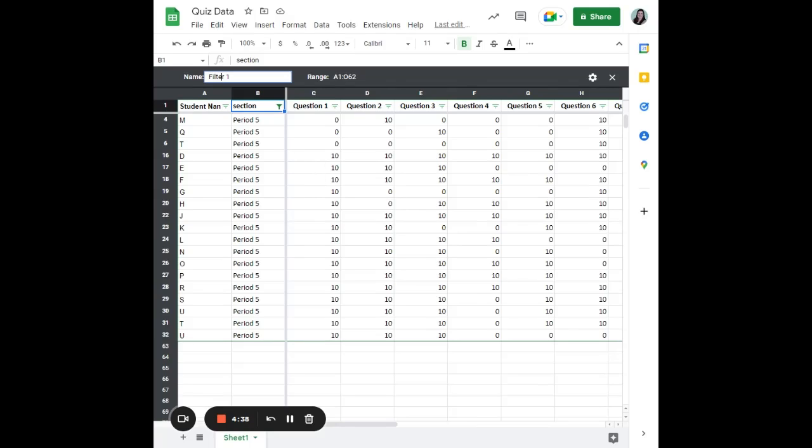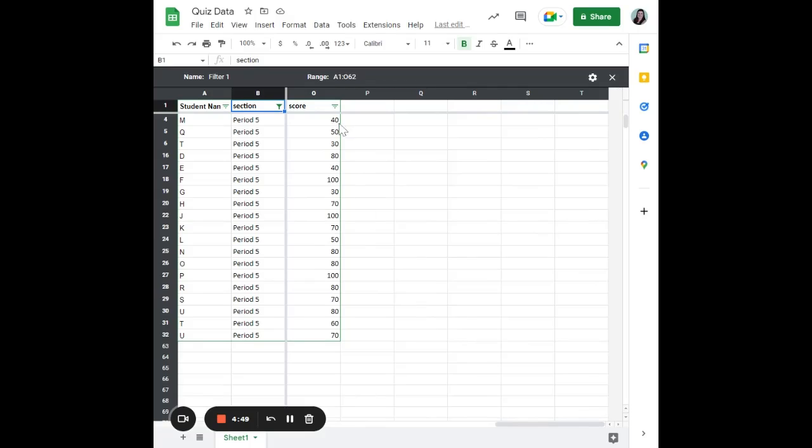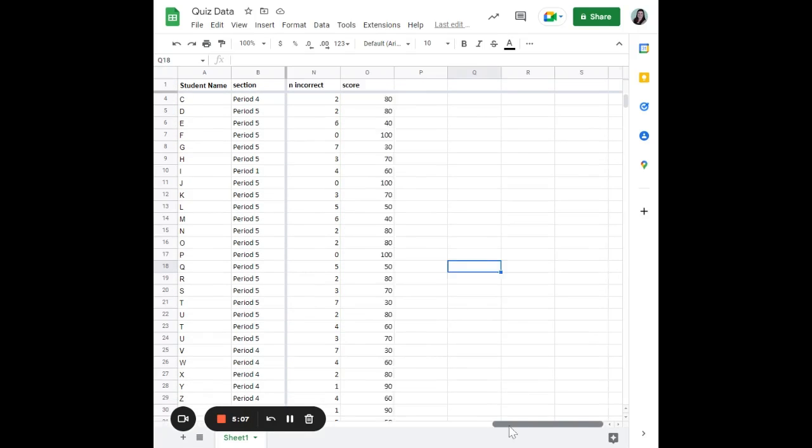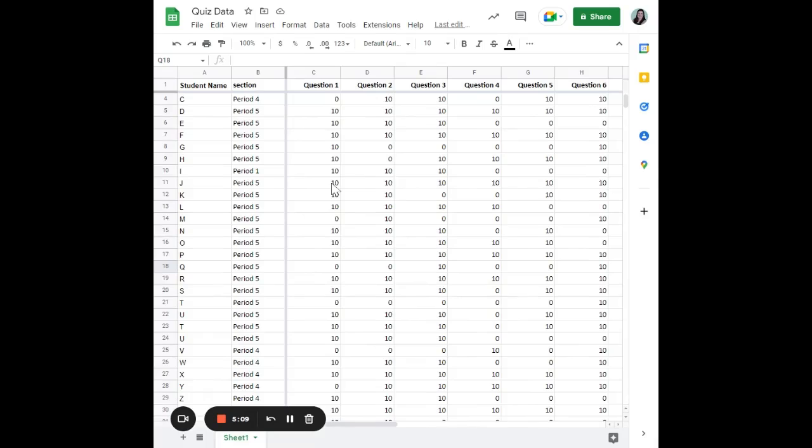You can name your filter. Maybe it's something you want to come back to, this filter that you've made. Maybe you want to come back to all the students that missed this, or all the students that scored a certain score on the quiz. So I can name this Period 5 filter, that's just what I'm going to do. And then it's really easy to exit your filter. You just click the X button. And all your data goes back to the way it was.